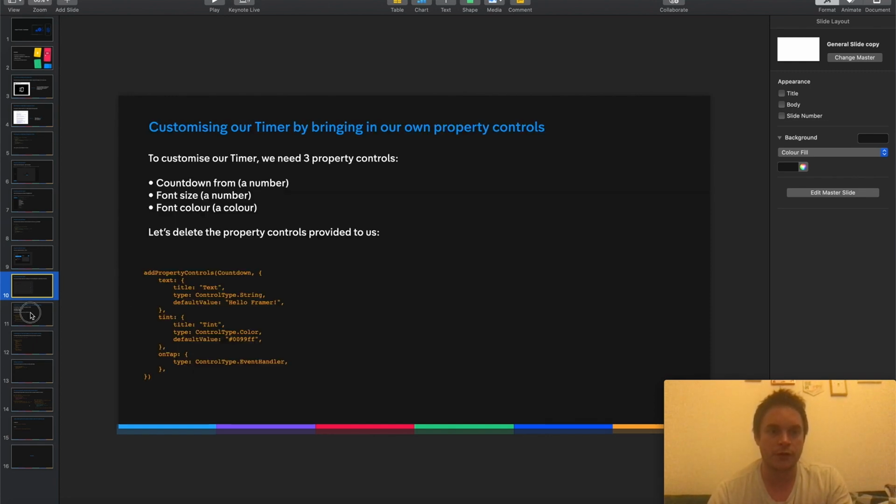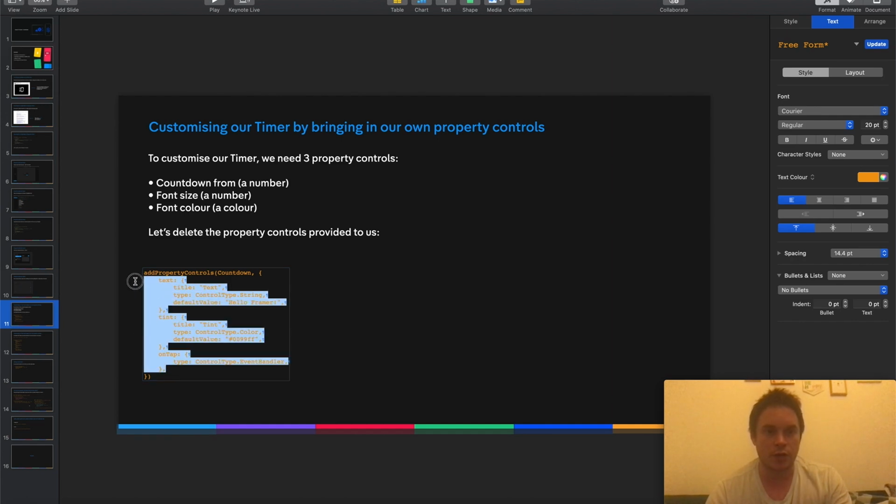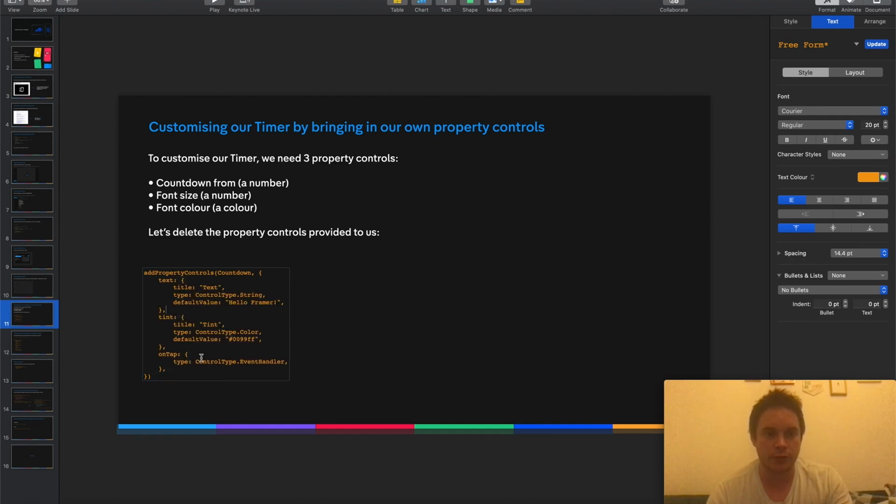Now, if I go to the next slide, so to customize our timer then, I think we need 3 property controls here. We need a countdown from, which is going to be a number. We need font size, which is also going to be a number. And we need font color, which is going to be a color property control. And Framer provides us with these property controls by default when you do a new code component. You can see here it's given us text and tint and on tap. We're not going to need most of them for this component.